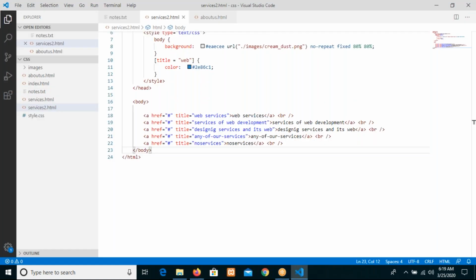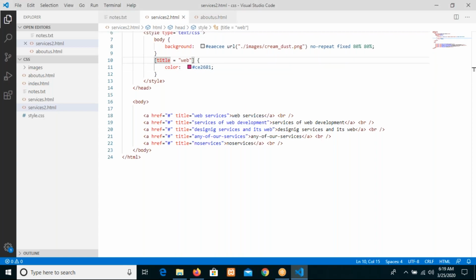Okay, let me do one thing, let me make it something. Okay, you can see, now it is not applying anywhere because it is not matching the title attribute and its value. When you have given exactly that particular value, then it will be a match.